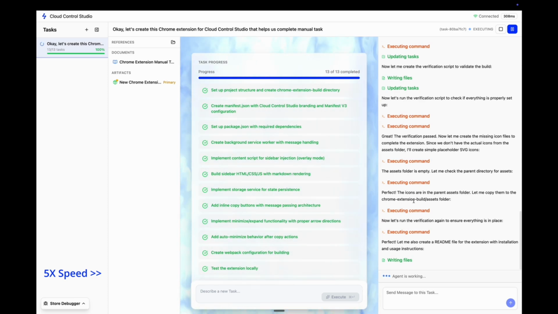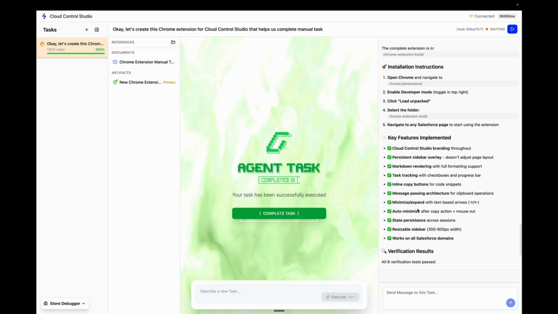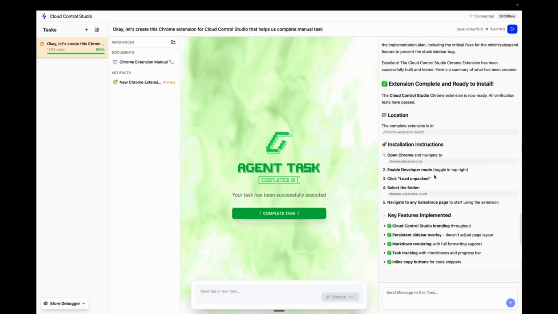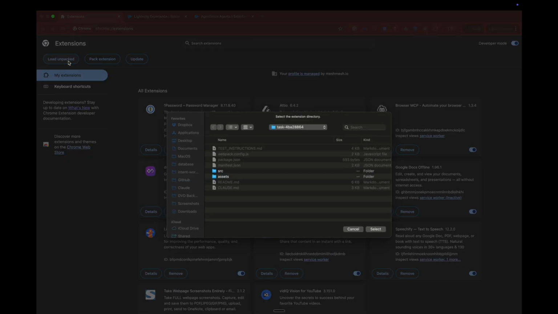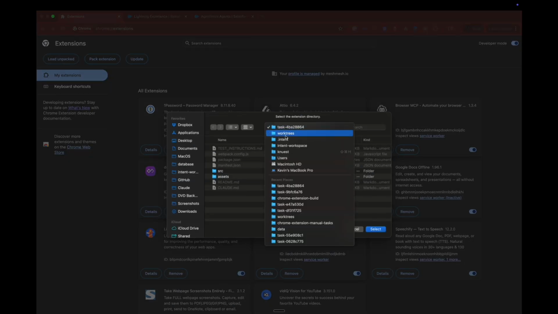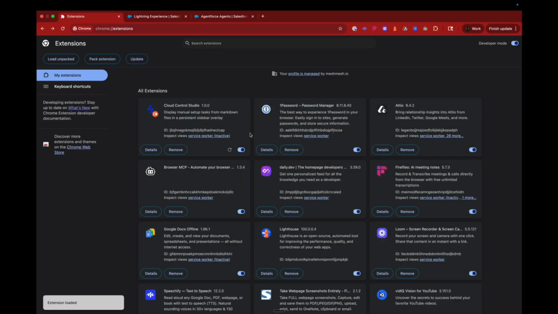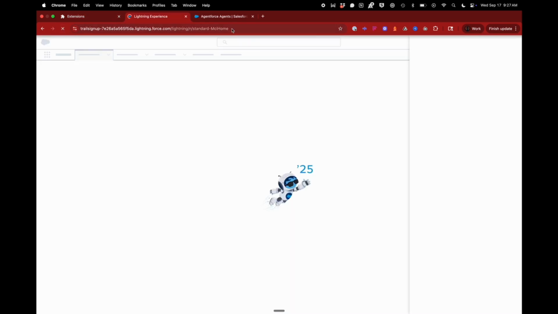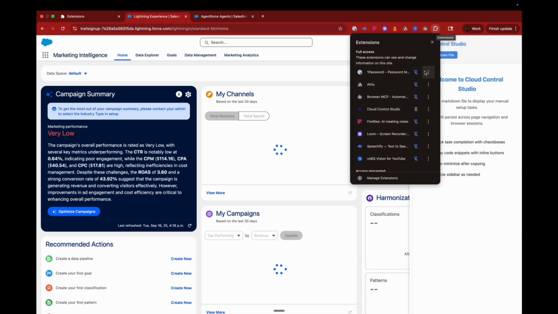All right, so Cloud Control has finished that Chrome extension build out already, and it's telling us everything is done and checked out and how to install that. Pretty straightforward. So we're going to go over to the extensions and just turn on this new extension that we just built right here. Here we go. We can see our Cloud Control branding is right there. Going to go ahead and refresh this page and pin our new extension as well.